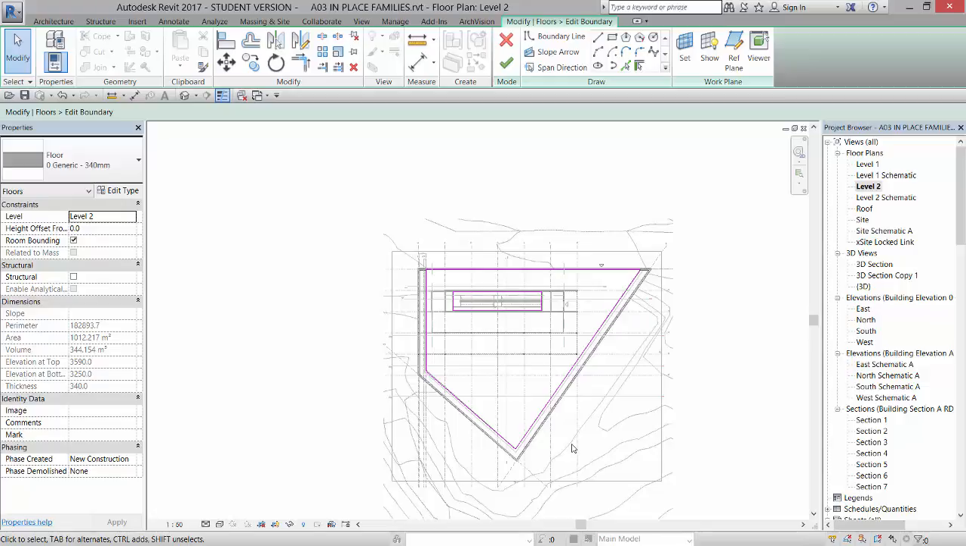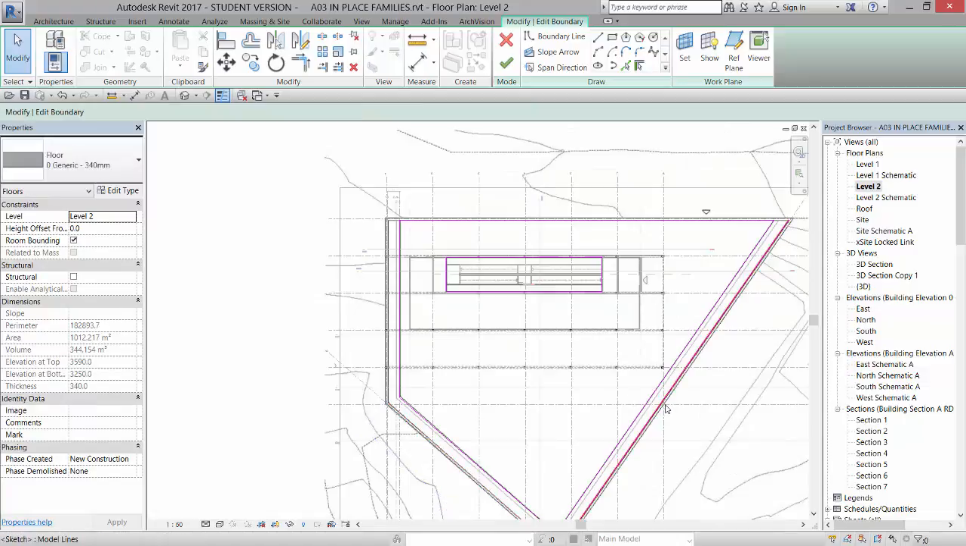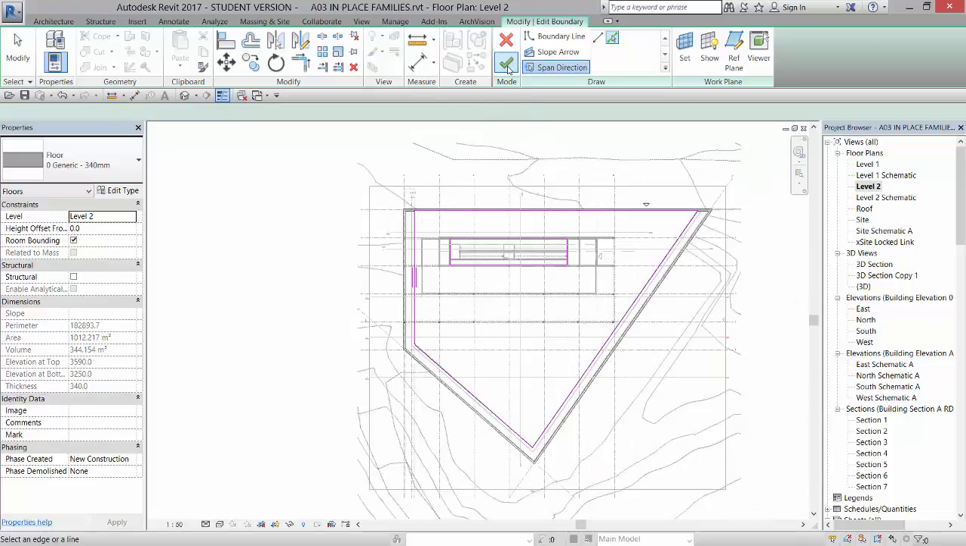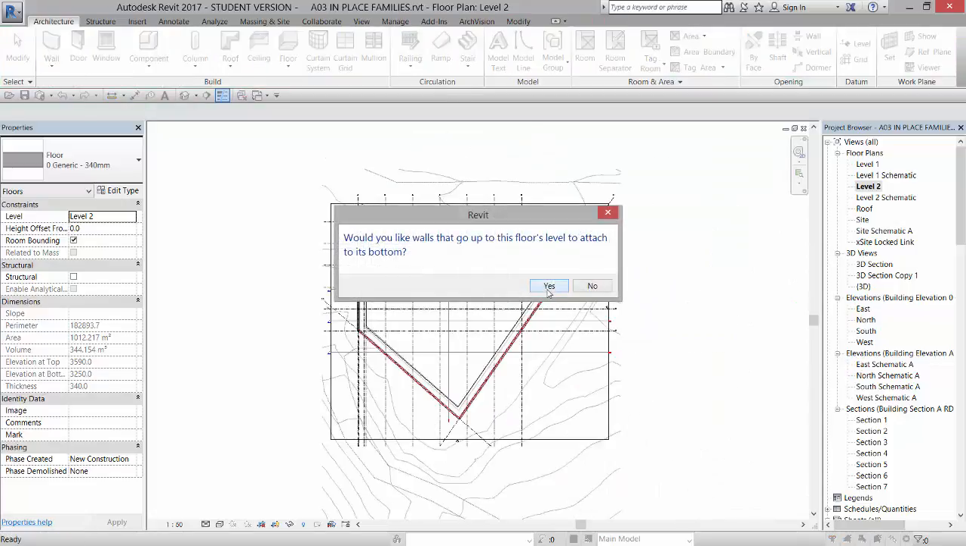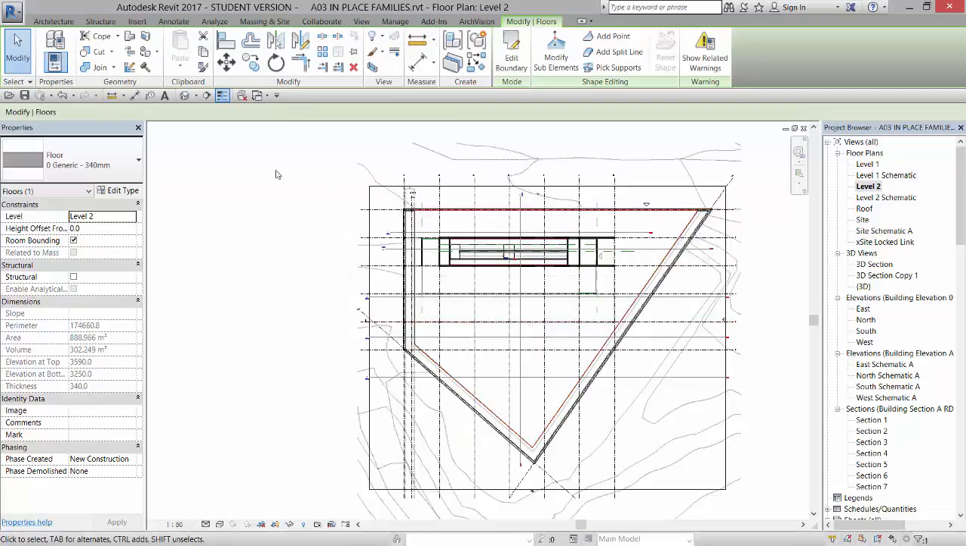Now, if I Control Z back, it was mentioned in class by someone that the span line had been deleted with this line, and that was correct. So for example, this is indicating how this floor is spanning, and when I delete it, it goes away. But what I'm going to do in this case is go to span direction, and I'm going to pick that line, and it'll place it back right there. So once I've done that, I'm just going to hit check and say yes, and then detach the targets. Click OK, and it'll detach the targets.